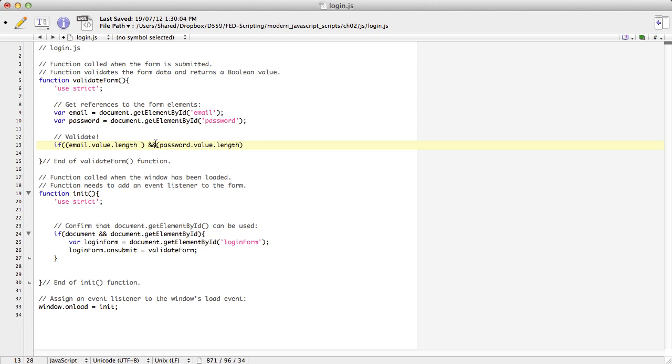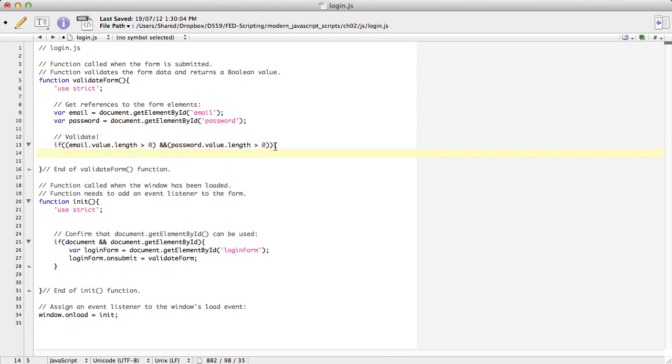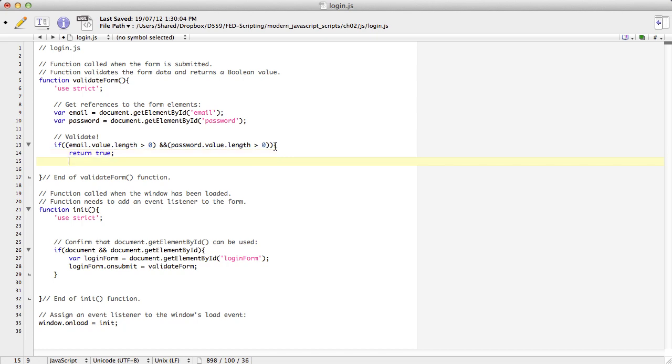Okay, and the important thing I want to do with these two lengths is to make sure they're greater than 0. Greater than 0, and on this side is greater than 0. Close off that whole equation. If it's true, it returns true. Remember, true is a Boolean type.